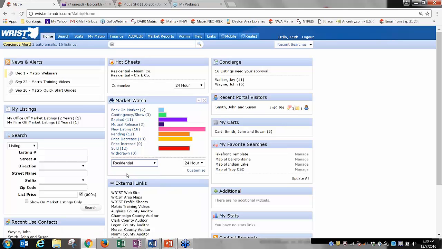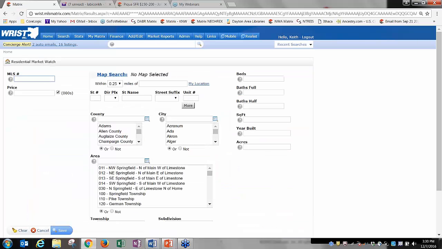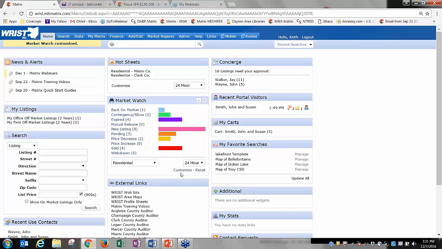Here I'm just going to say residential, and since I only have one, but I like these 2 counties, watch what I can do here. I can hit customize and pick Clark, hold down my control and pick Miami County. Notice I got both of them up here, and hit save. Now I know because I customize this, see here it says reset, I can see within the last 24 hours, there are 8 new listings in Clark and Miami County.